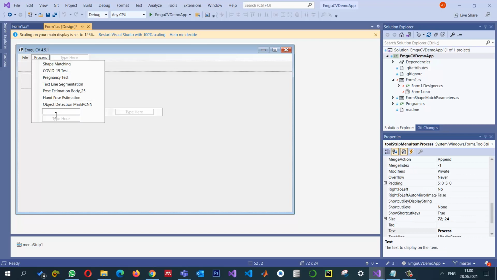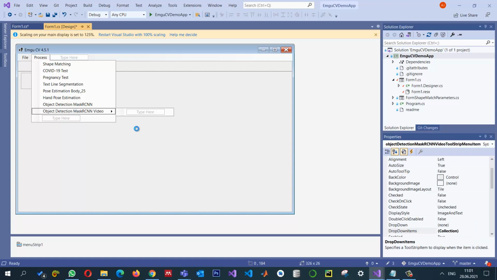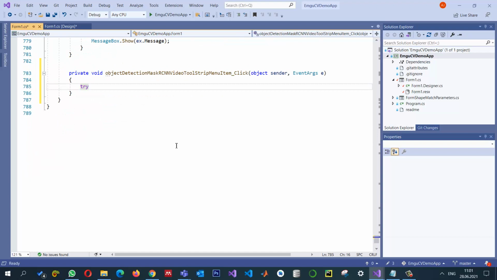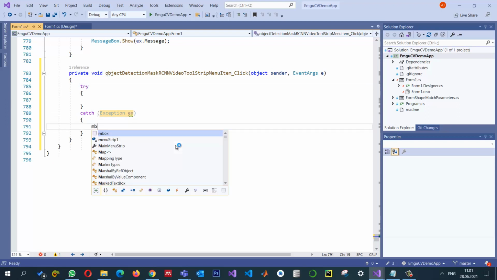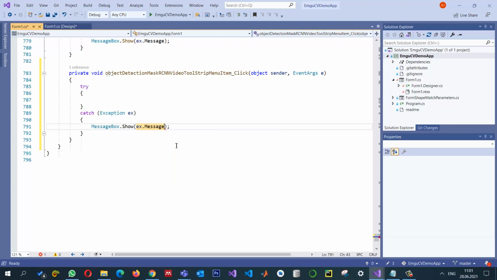and let me call it object detection Mask R-CNN video, and we can double click on that and then write a try catch block so that we shouldn't have any exception, and in case there is any exception we can show it in a message. What was the message? ex.Message.